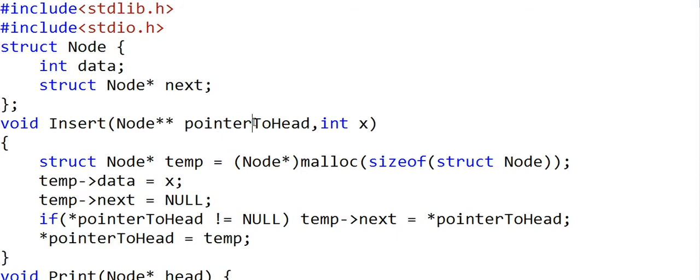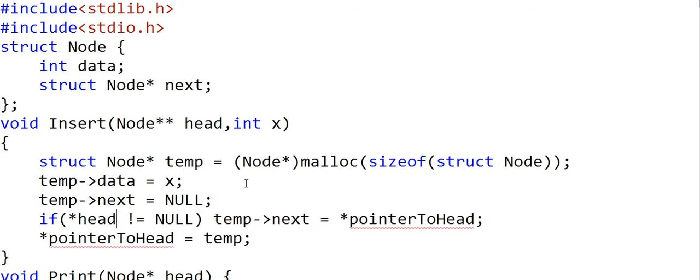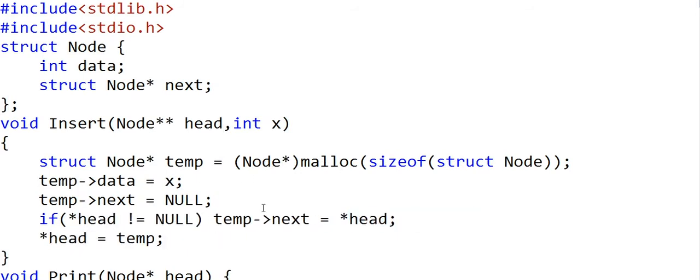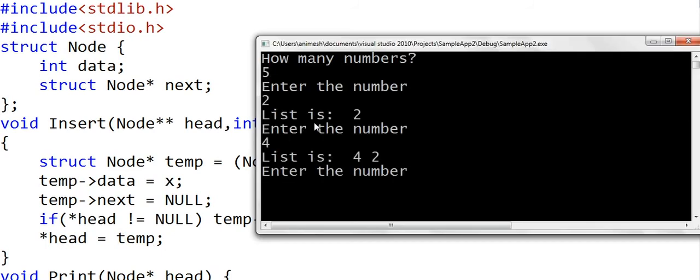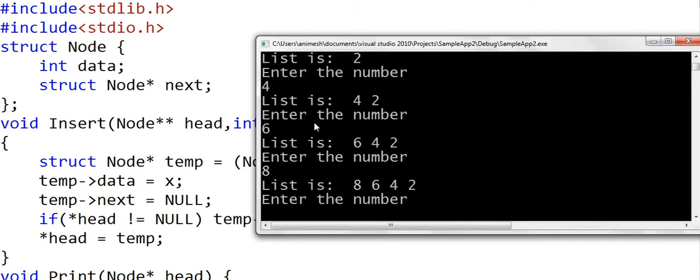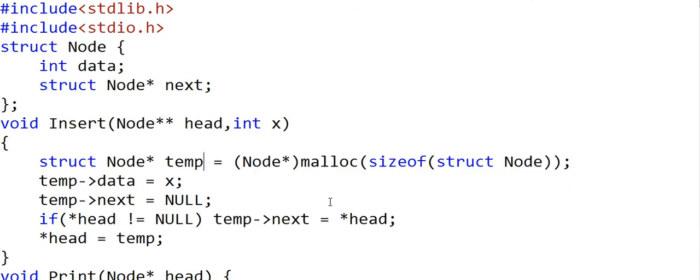Sometimes we want to name this local variable as head. Doesn't matter, but we will have to take care of using it properly. Now this code will also work. As you can see here, we can insert nodes, and this seems to be going well. If you do not understand these concepts of scope, you can refer to the description of this video for additional resources. So this was inserting a node at the beginning of the linked list.